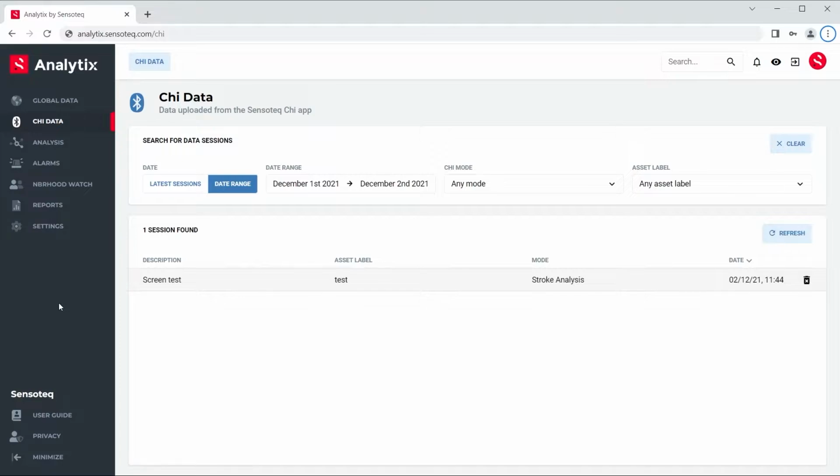On your PC, Mac, or mobile device, open up your regular browser window and navigate to analytix.sensoteq.com/chi. You will be able to access any data that has been saved by a user from within the same company. The most recent data sessions will be shown in the list.